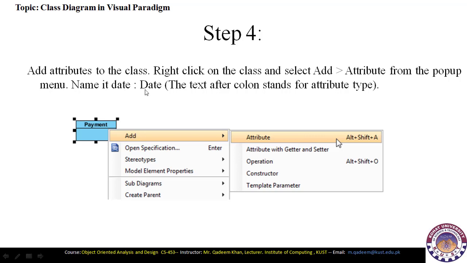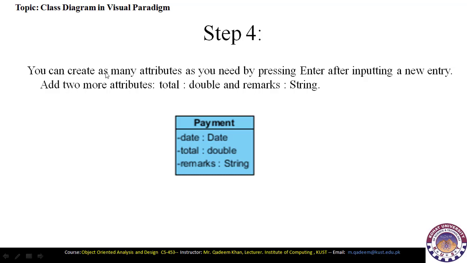For example, a date attribute, specify the date, data types. The text after the colon stands for the attribute type. For example, this will be the variable name and this will be the data type name. Next, you can add as many attributes as you want by pressing the Enter key on your keyboard. For example, this is minus date. Minus stands for a private attribute, while plus stands for a public attribute. And you can add so many attributes here.